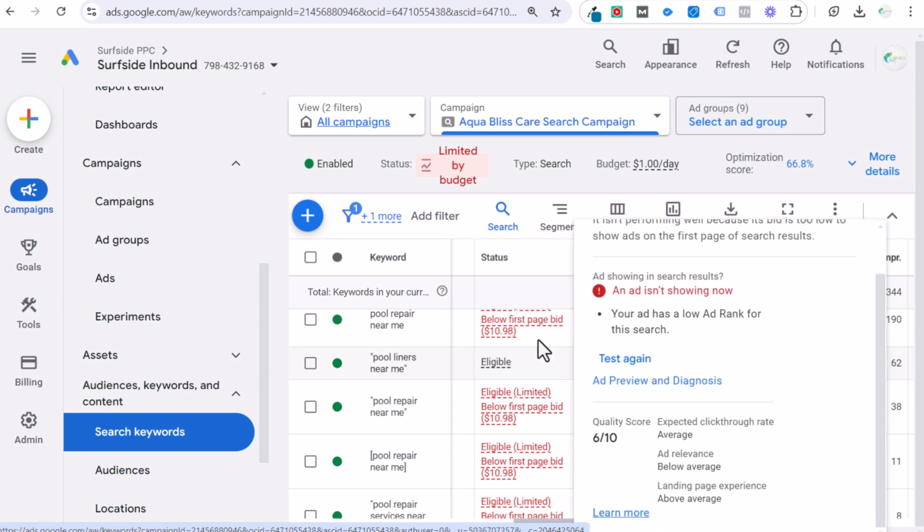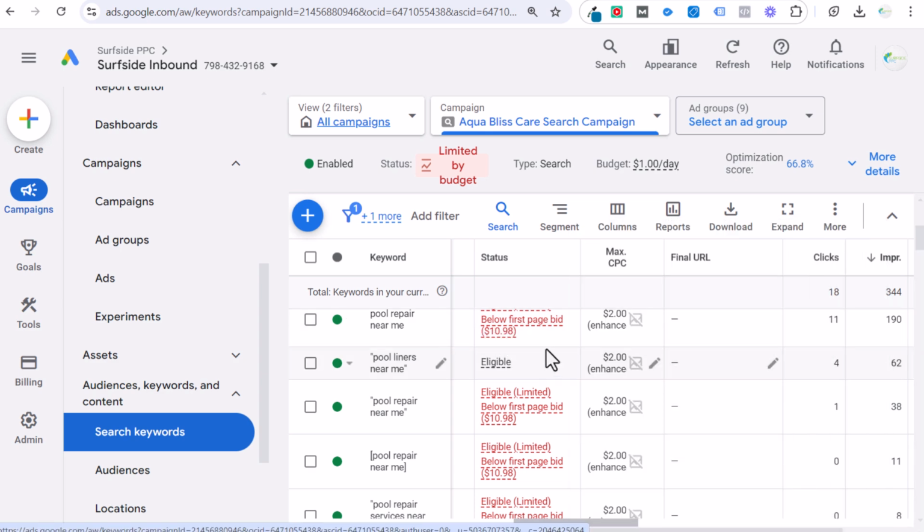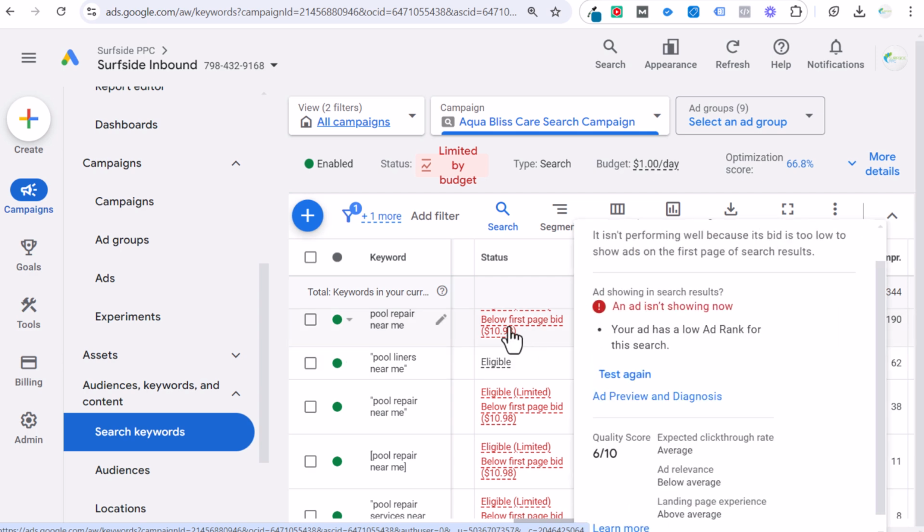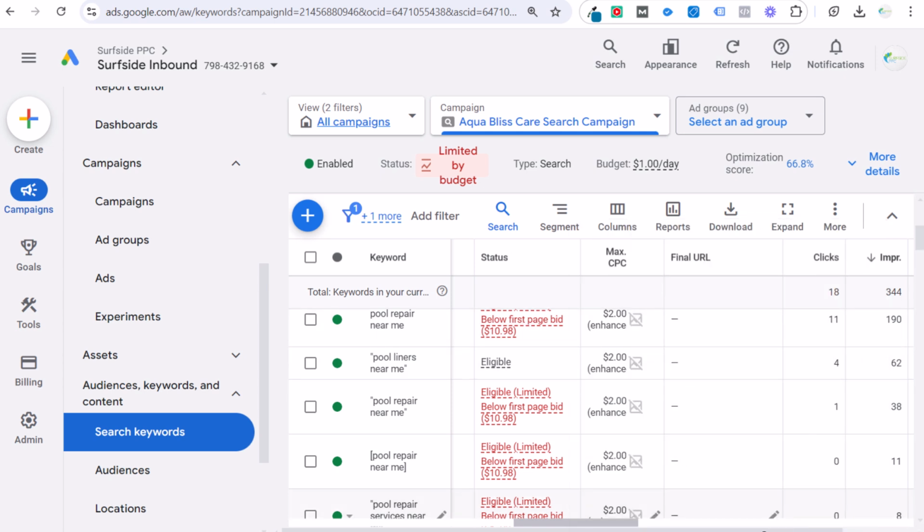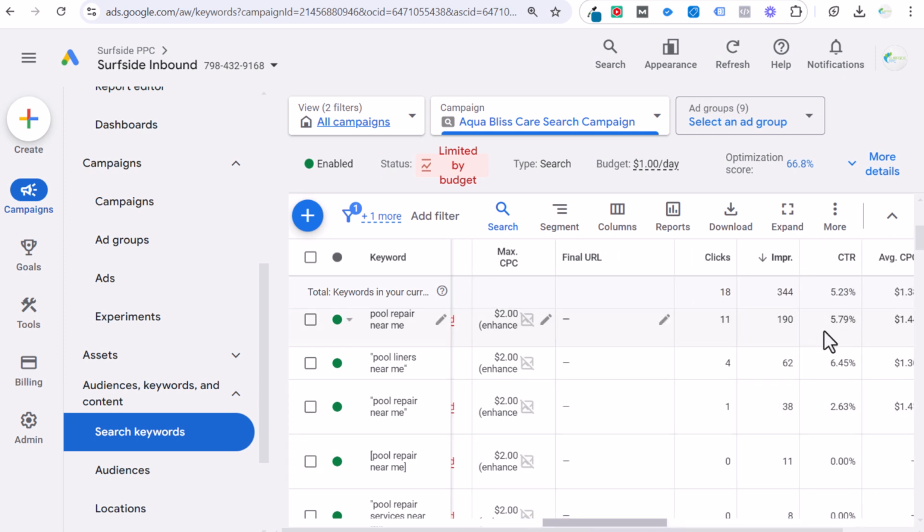Your quality score also determines how much your first page bid is. This is not the same for every advertiser. An advertiser with a 10 out of 10 quality score will be bidding much less than you. So you could see right here, this is saying my ad relevance is below average, so I need to create a better advertisement. My expected click-through rate is average, so maybe what we need to do is bid higher and get our actual click-through rate up, because right now this isn't that strong.